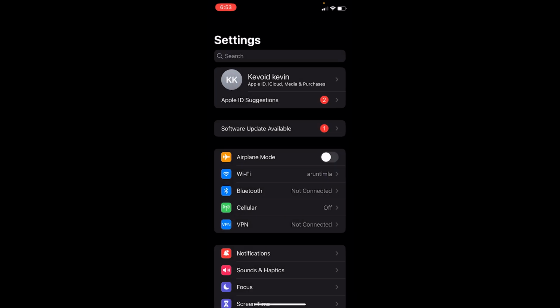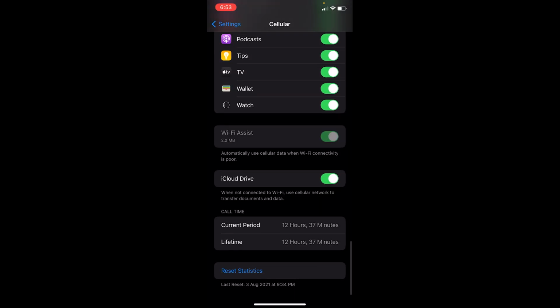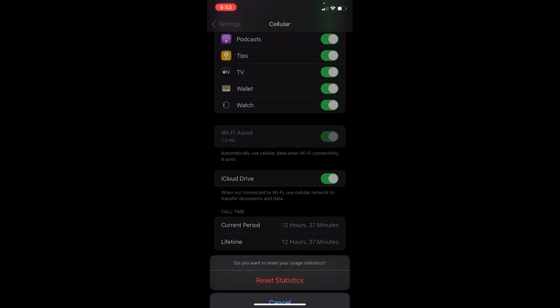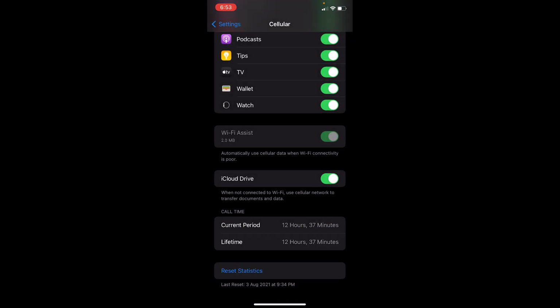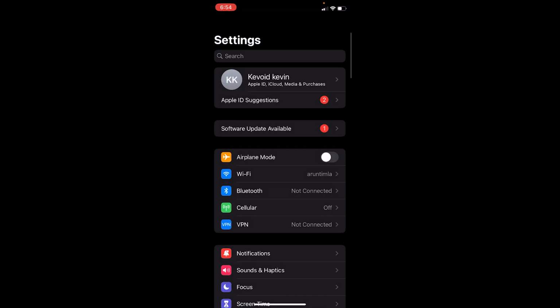If it's still not fixed, the last option is come to settings, go on cellular, scroll all the way down, and then over here where it says reset statistics, click on it and click on reset statistics. Once you do that, all your network and your cellular data will be reset. Once you do that, it should be fixed.